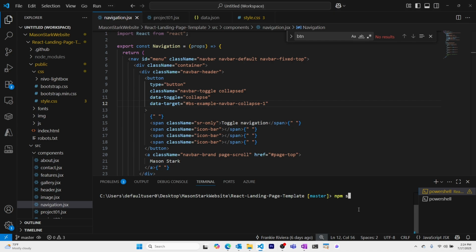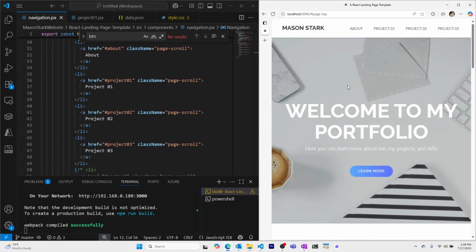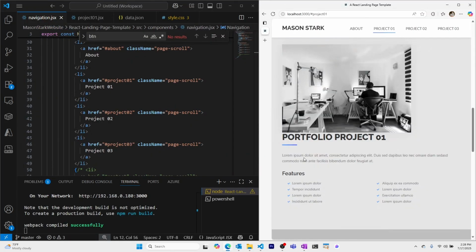So first, let's get this up and running. I'll run npm start. The website is running locally, and now let's update this portfolio project one with information regarding our Logic App portfolio example. So first, let's change this navigation bar. In the navigation.js file, I'll just make this Logic App Form Responder.